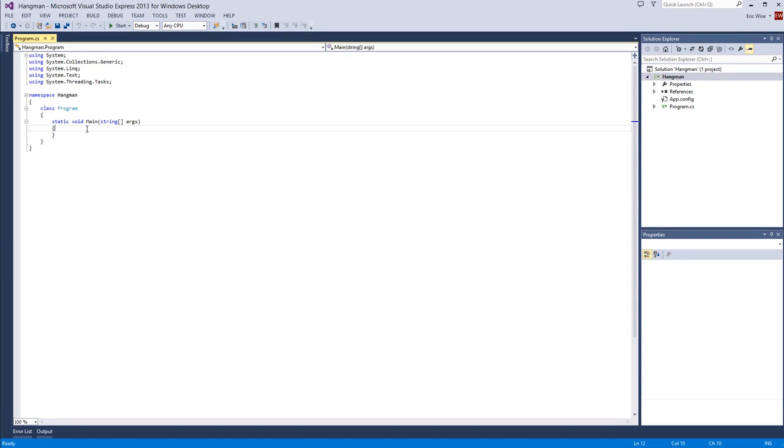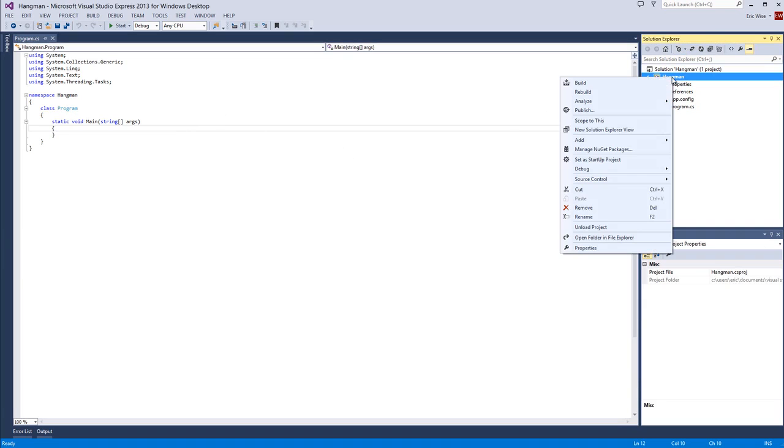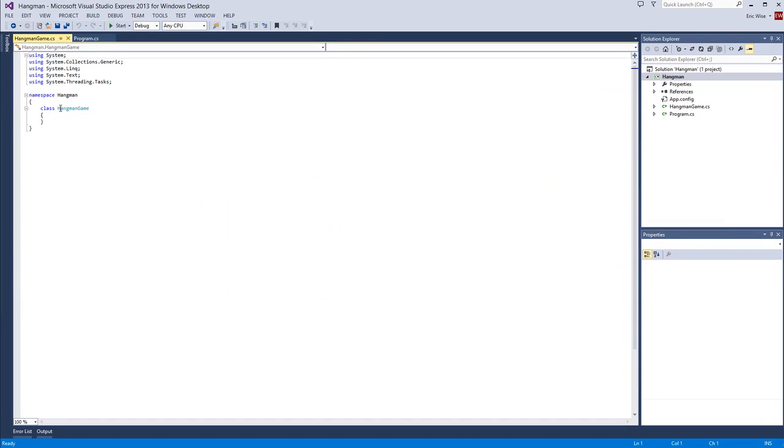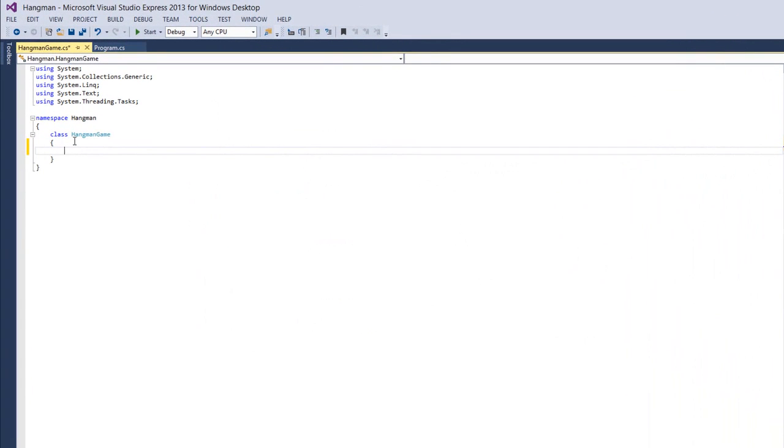Okay, now that we have a plan, it's time to start building Hangman. So the first thing I'm going to do is add a class to control the game to my project. I'm going to call this the Hangman game. And then we're going to add all of the local fields that we're going to need to keep track of everything. I'm going to need a control variable that's a Boolean to determine whether the game should keep going. And I'm going to call that keep playing.